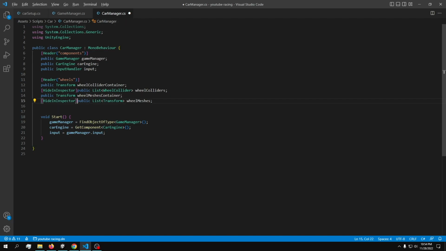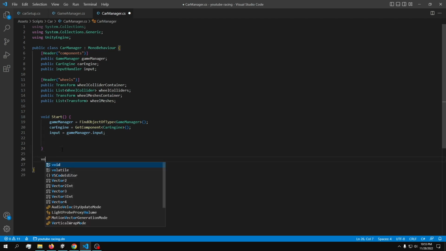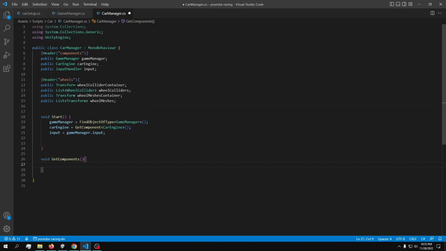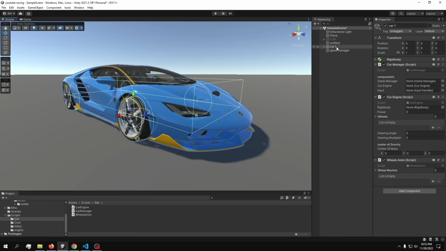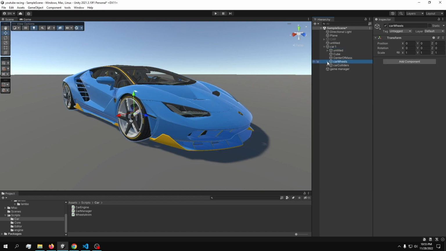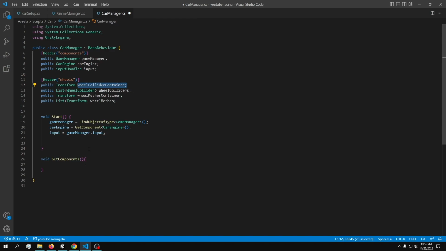There we go. I'll just delete this to show you that you can actually get this without going through a lot of trouble. So I'll just create a new void. Okay, so we'll start with the wheel colliders container, and this is the trickier one. The idea is that this car will have a container of wheel meshes and wheel colliders. So we can create a reference of this game object right here, and then do a loop and get all of the children. That's exactly what I'm going to do.